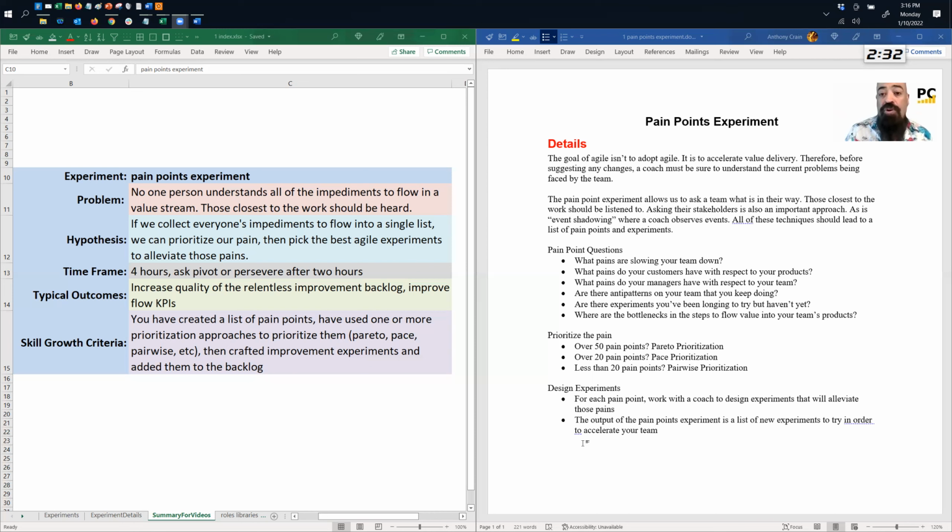Okay, so let's go over here. I've written up some details on this, just to help guide you. Again, you can take a screenshot if you need to. So the idea here is we need to ask the teams what is in their way. We can also ask their customers. We can also ask their managers, but we should also ask them about their customers and managers.